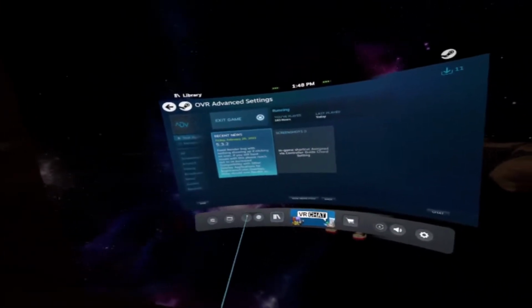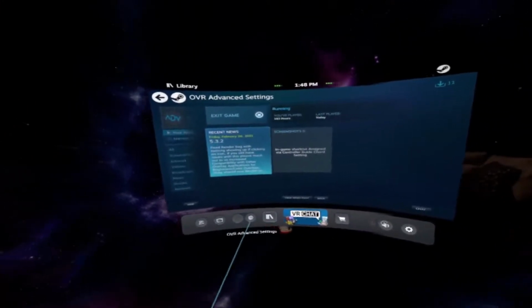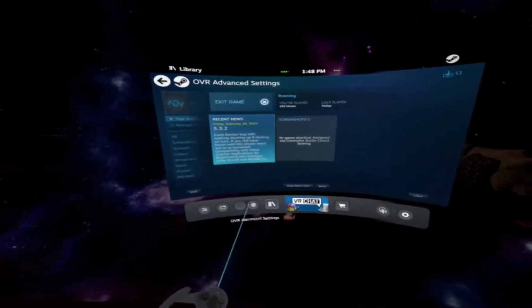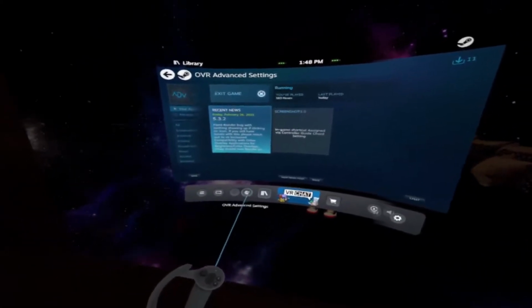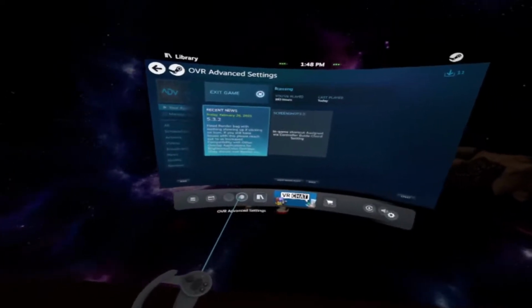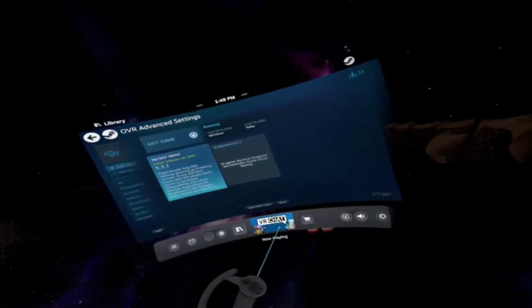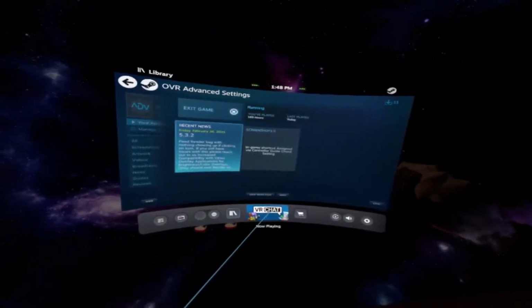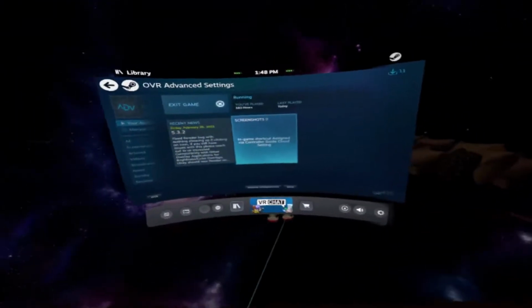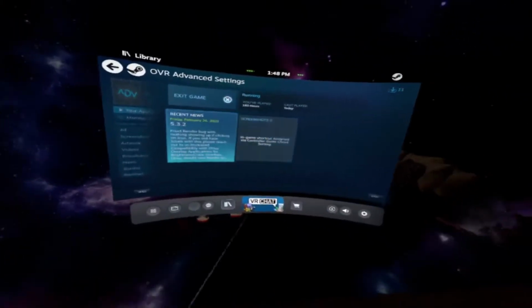Now you'll see a second cog gear down at the bottom, right beside the normal settings. Hover over it, it says OVR Advanced Settings. Don't worry about it yet. We'll get to that here in a little bit. Now, there's several ways to go about this, but we're going to try it this way. If it doesn't work, well, oh well.